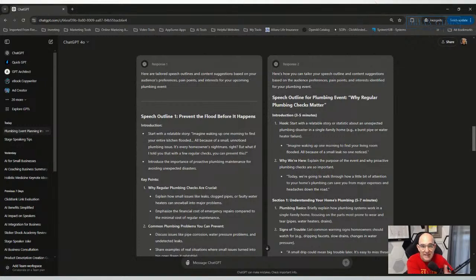They go, you know what? That's me. I get it. You're talking to me. Okay. So on speech number 1, it says, imagine waking up one morning to find your entire kitchen flooded, all because of a small, unnoticed plumbing issue. It's every homeowner's nightmare, right? But what if I told you that with regular checkups, well, I'm not reading specifically, you can prevent this? Awesome.